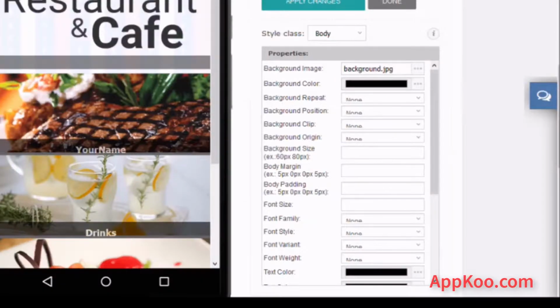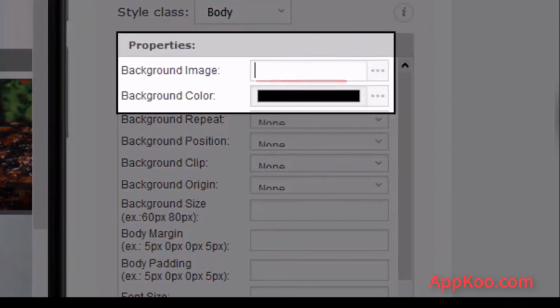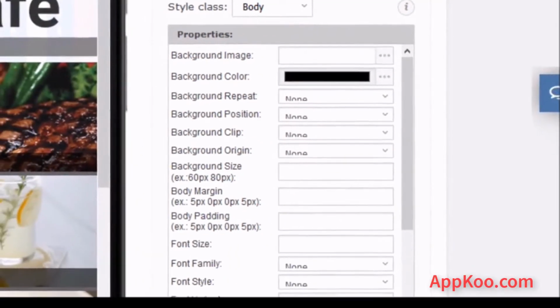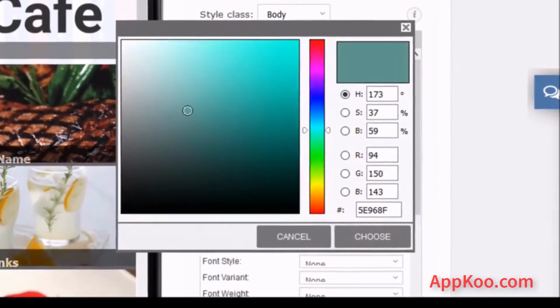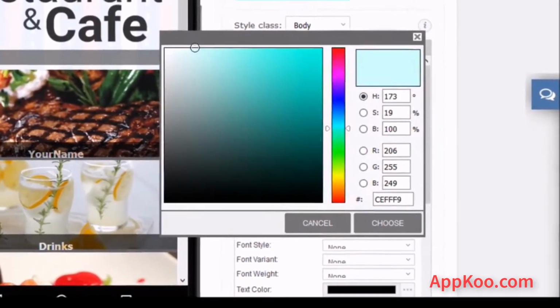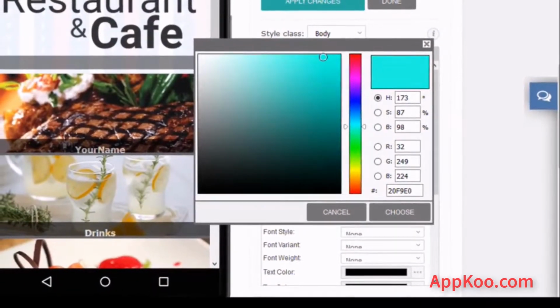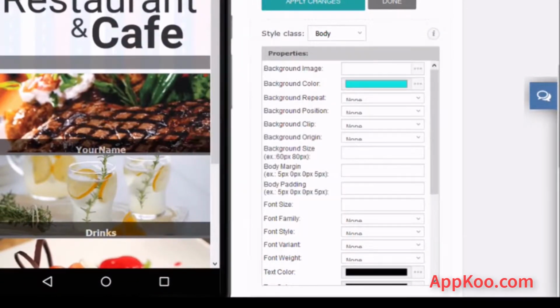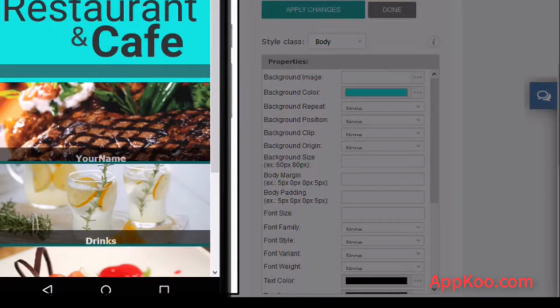To set a background color, first remove the image from the first field. Now open the color picker. Let's choose a background color. If you have corporate colors and want to use them, you can enter them here. Once the background color is chosen, use the Apply Changes button to check the result in the mobile previewer. As you can see, the background color has changed to the one we have chosen.